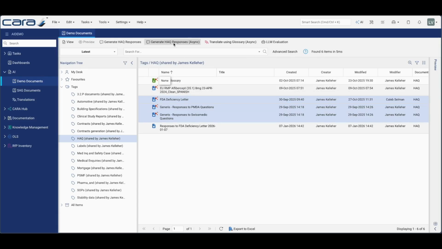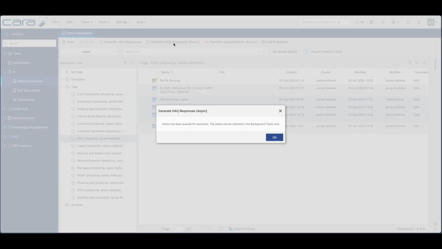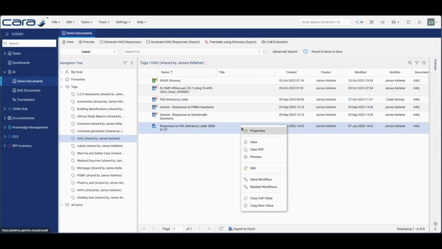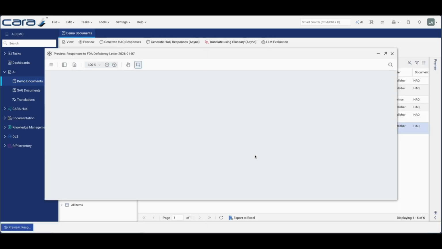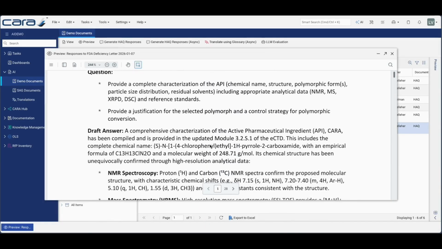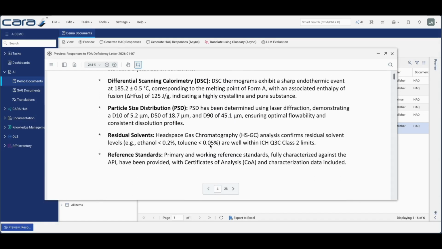On the toolbar, I have a Generate HAQ Responses button, which will carry out said generation as a background task. Luckily, I have an example which was generated earlier, and quickly previewing this, I can see that in it are the points outlined in the deficiency letter and an answer for each of them. This can then be sent off for review and approval, of course, making sure to always keep a human in the loop.